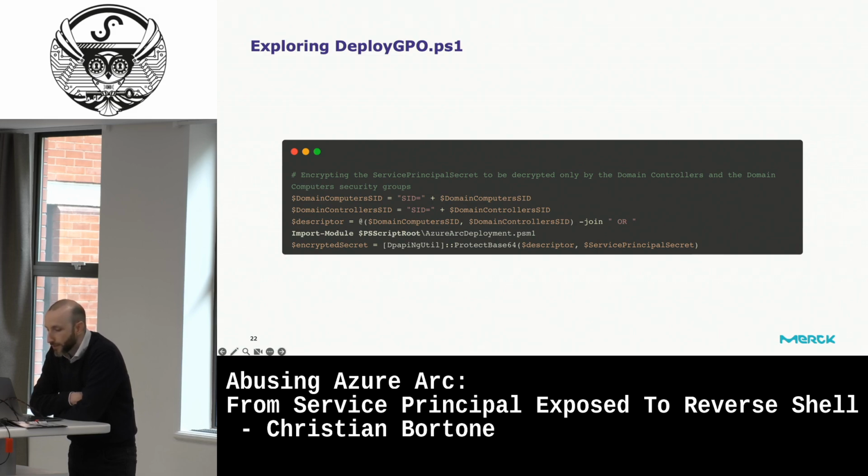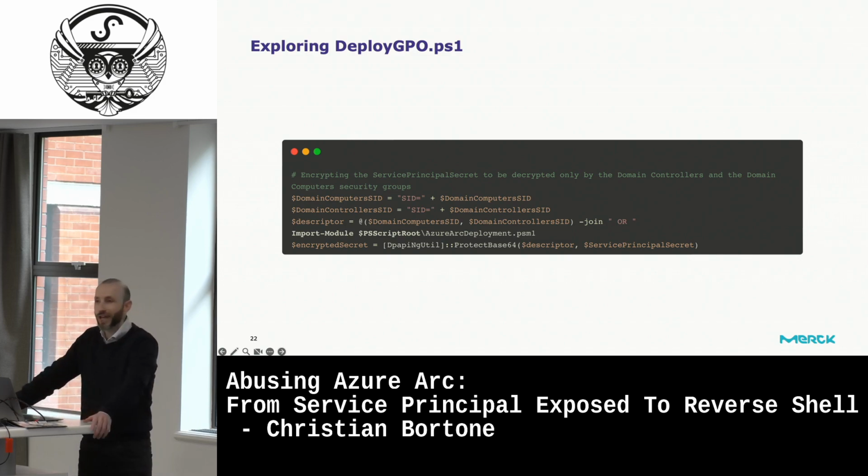If you see, there is this function, protected base64, and this means that the secret here, the service principal secret, is going to be encrypted using the descriptor. Here you see the first parameter, and this descriptor is composed of the domain computer seed and the domain controller seed. So you can already see the problem, I believe, because right now, with this configuration, any computer account in your domain can decrypt the secret, because this is the seed that was used as a descriptor.